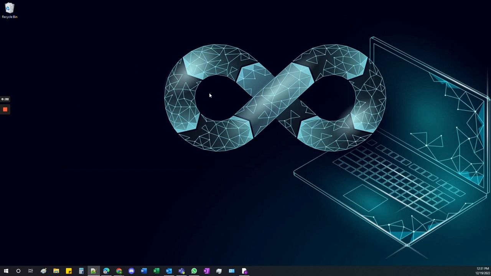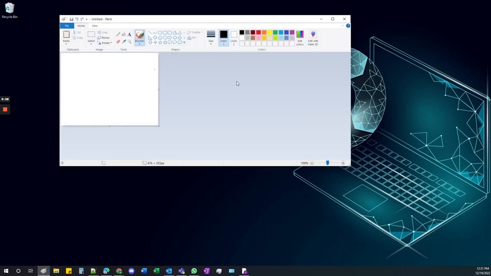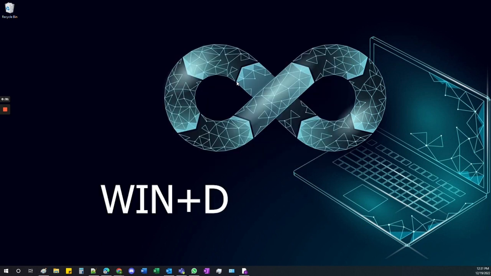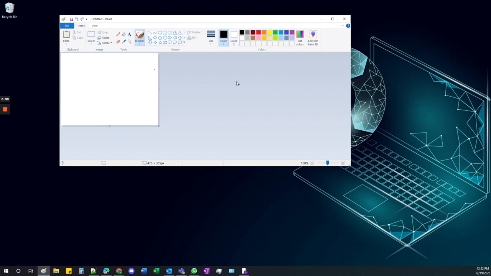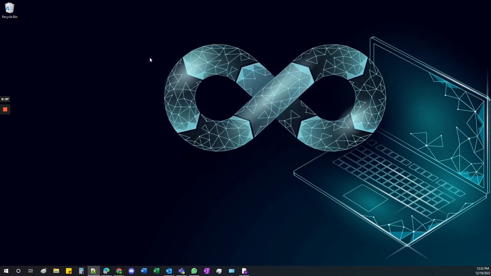Number 2. Show the desktop. Sometimes you have a lot of applications opened up. You can minimize all of them with just one shortcut. That is, Windows plus D button. By simultaneously pressing these keys, all of the windows will be minimized. You can press the same keys again to open them all again in the same format they were.